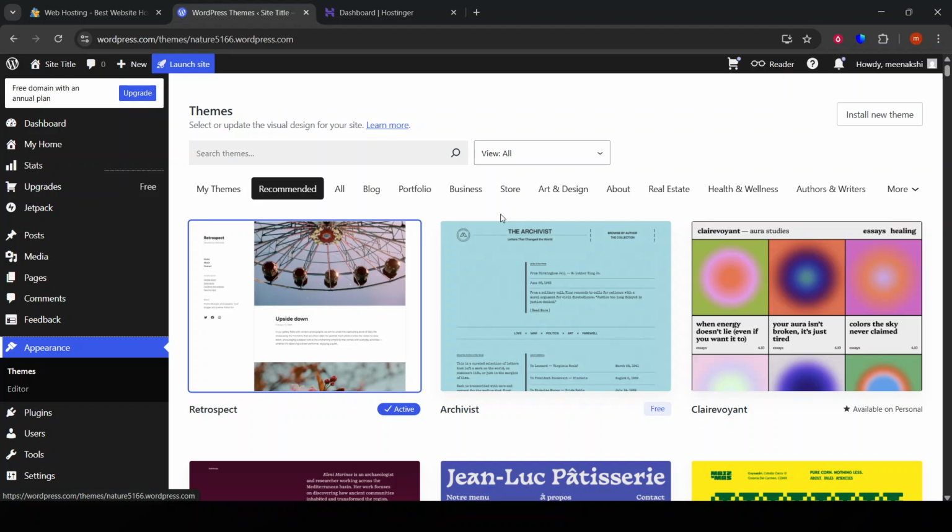And there you have it. With your WordPress website successfully created using Hostgator AI, you're ready to start adding content and sharing your site with the world.